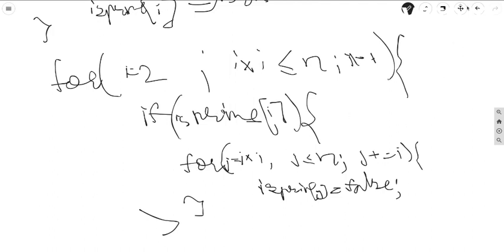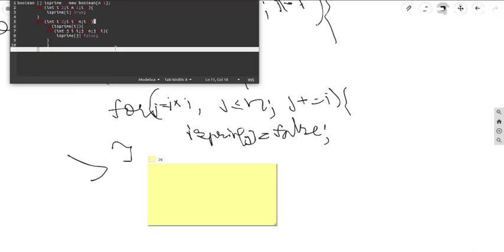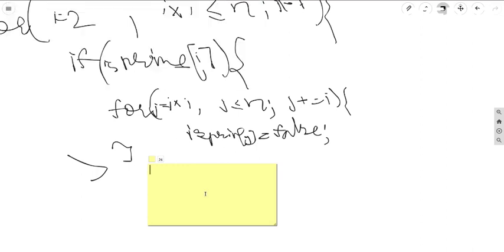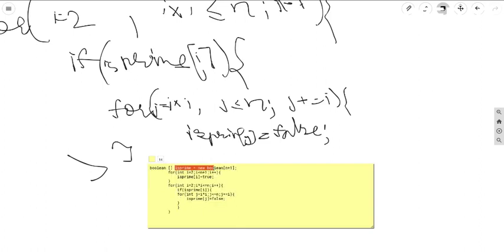And this is how we are left with a boolean array which will tell us whether a given number is prime or not. This is a simple code, and in this array we can store whether a number is prime or not.